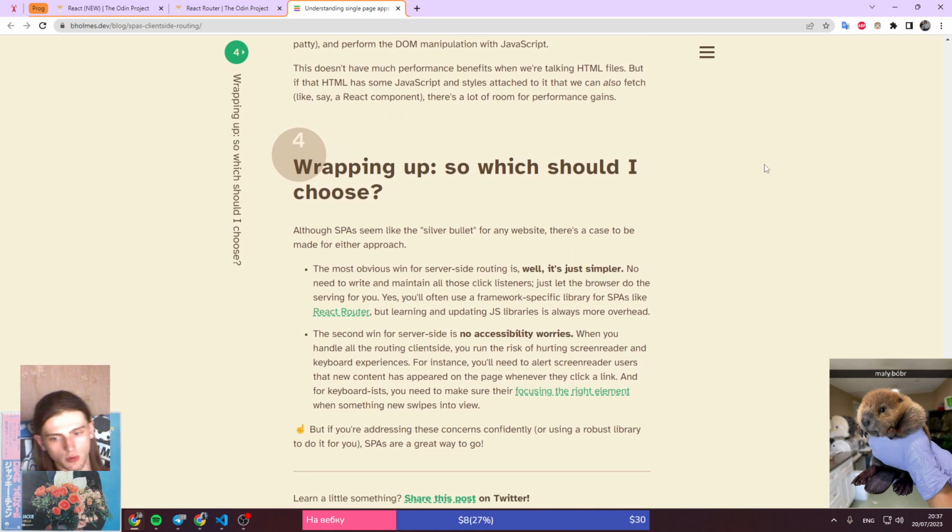Wrapping up, so which should I choose? Although SPA seems like the silver bullet for any website, there's a case to be made for either approach, and the most obvious win for server-side routing is, well, it's just simpler. You need to write and maintain all those click listeners. Just let the browser do the routing for you.